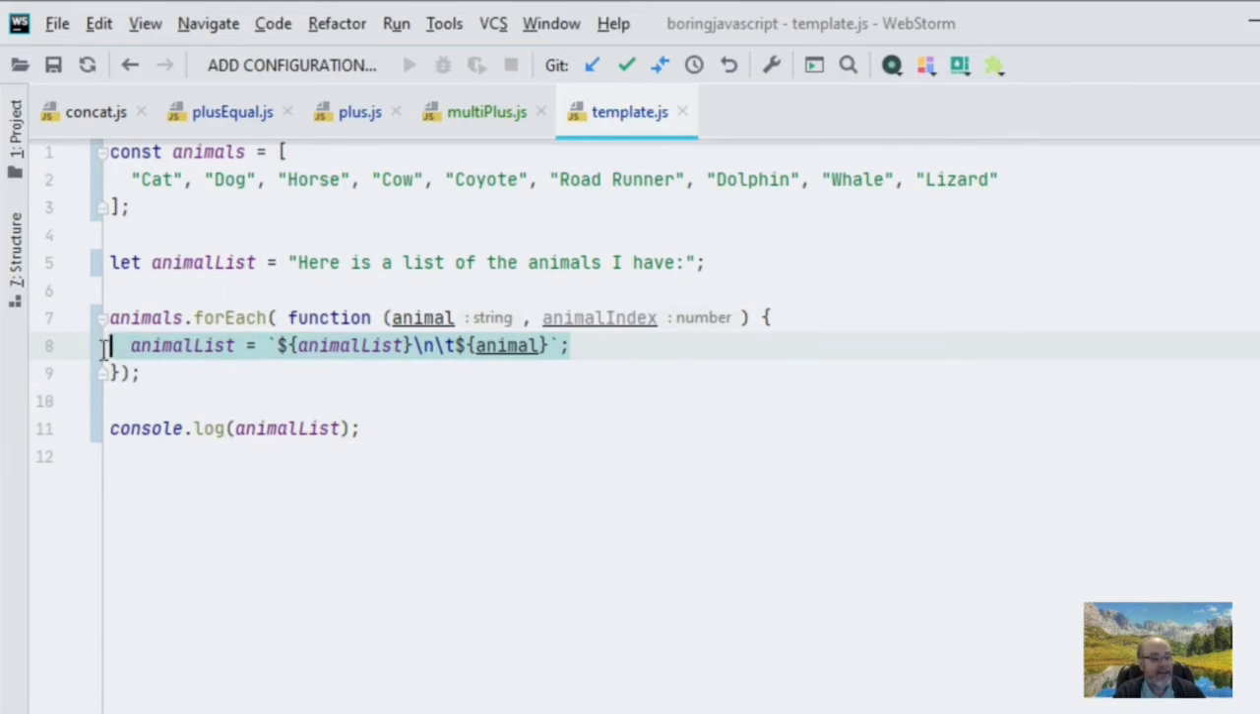This is the line that is now changed. The template starts with, it's maybe difficult to see on this video here, a tick mark at the very beginning and ends with a tick mark at the end. And the key here is that you can insert JavaScript variables within the template. This section right here will put in the animal that comes from the for each loop. This part right here gives me my current animal list.